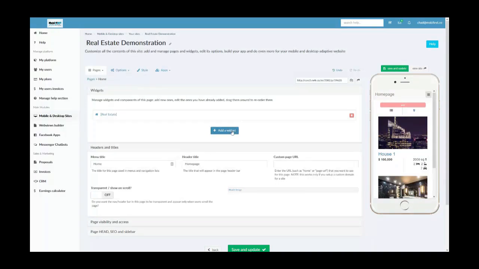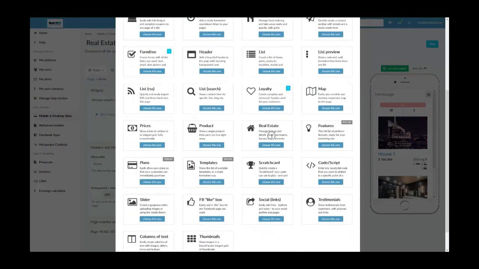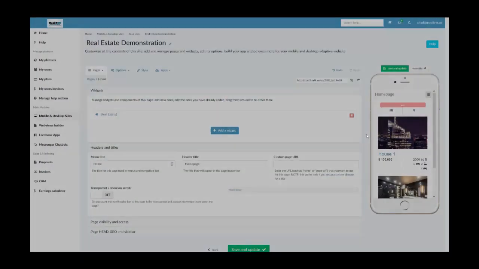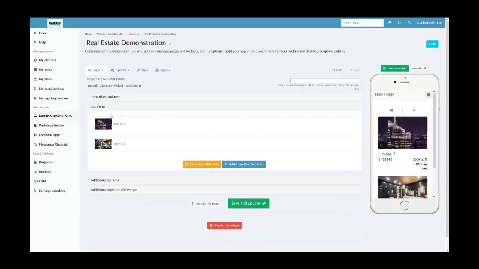So in order to create a real estate widget, you'd simply add a new widget and scroll down to real estate. Once you've created that, it's going to open the widget, and we're just going to open this to see how it works as an example. This is going to be empty, the list items, and the page is going to be blank.